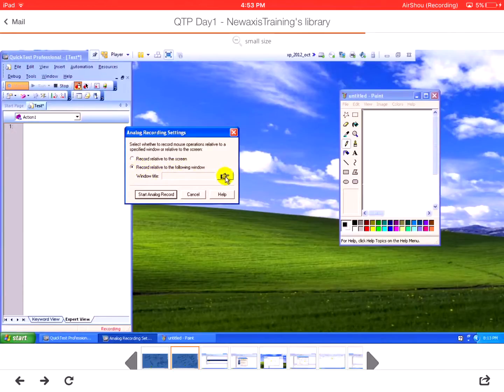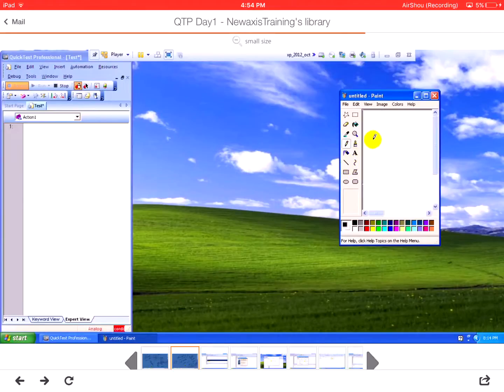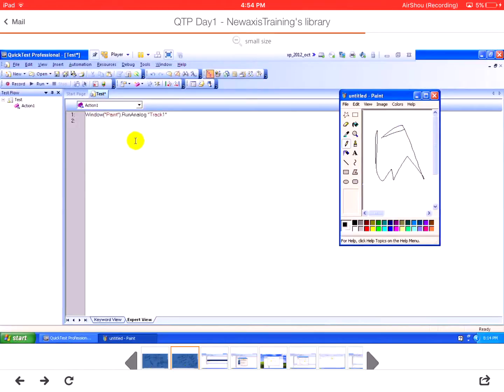The hand pointer button will be highlighted. Click on this hand icon and your mouse turns into a pointer. Select that particular window. You see the window title here, Untitled Paint. Now click on Start Analog Record. Whatever operations you do on this window will only be recorded. If you do some operations on your desktop in the middle, those will not be recorded if you choose this second option. Now say Start Analog Record, do some drawing, and stop recording.